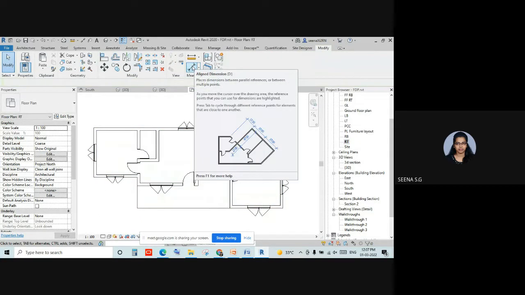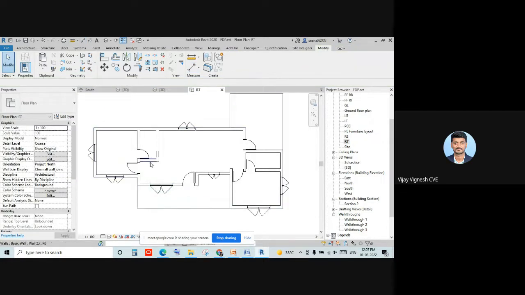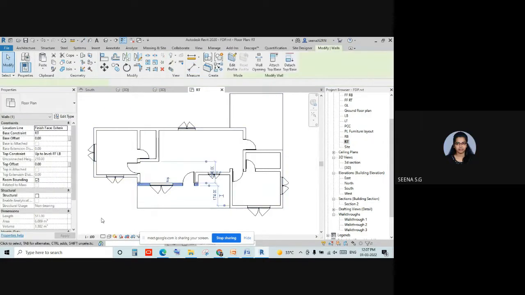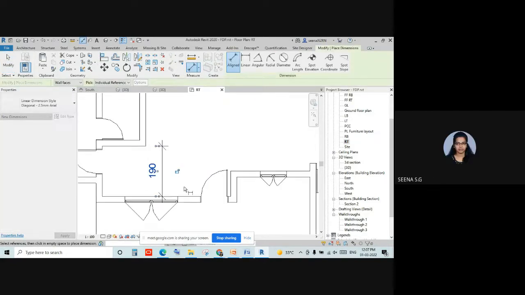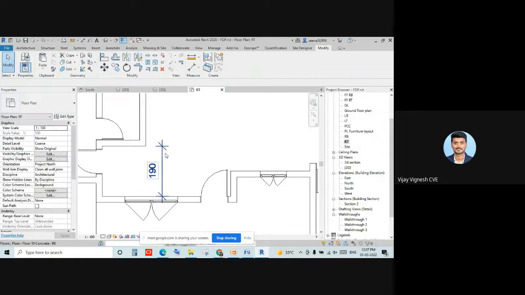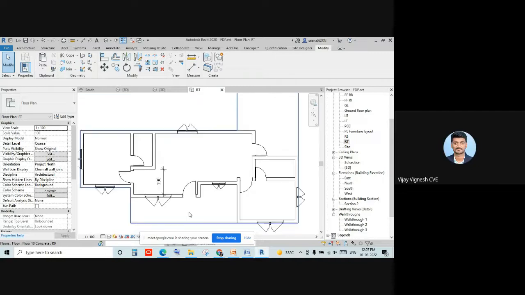Select the aligned dimension and place it. So 190 is from that top horizontal wall. The difference between these two walls is 190. So now it's 190. Understood. In the plan you have been given 190, that's why you entered 190, right? Yes, right.